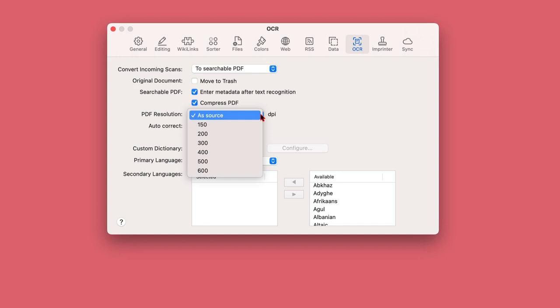So that is how to import and index files into DEVONthink, both on your machine and physically scanning them in.